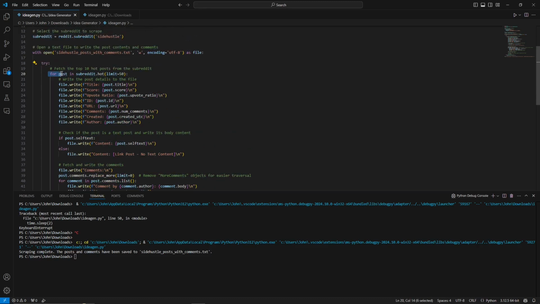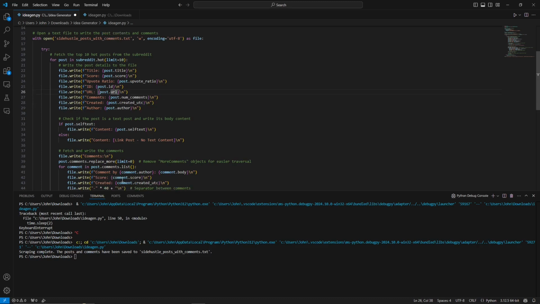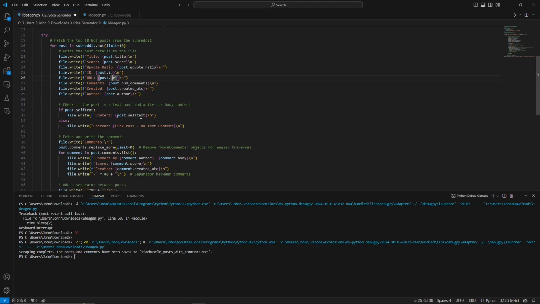And then we're going to iterate through each post. We can make our limitations here. In this case, for this example, we'll just do 10 to make it faster. And then in that text file, we're going to write out the various information. So the title, the score, ID, URL. Some of this is not necessary, but it is what it is. We can delete it later if we ever need to.